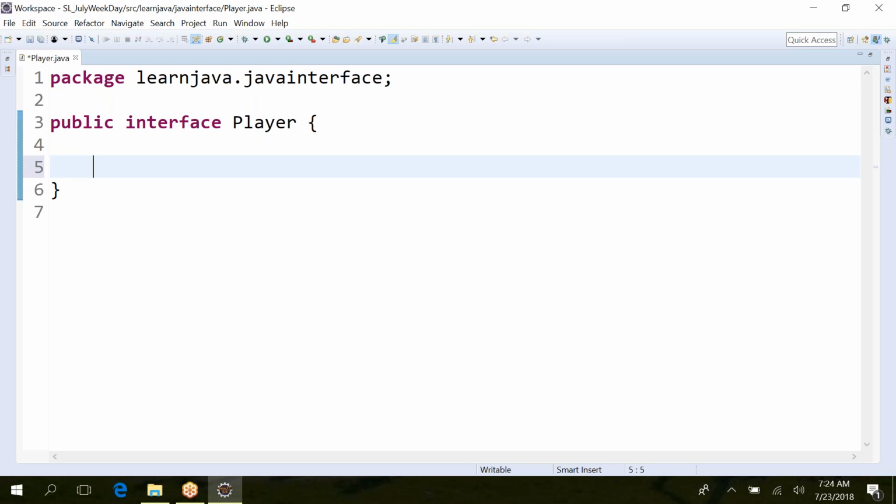Okay. So whoever implements any player, these three are the basic functions: start, stop and pause. Whether it's a VLC player, Media Player, WinZip or any other player, these are the three basic functions. So let me write public void start.